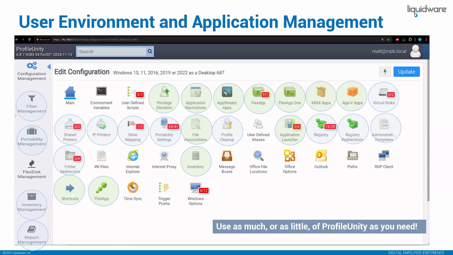I will point out while we're looking at that, and Matt spoke about that, we're talking about popular features. Out of the box, don't be intimidated. If you're new to Liquidware and you're new to ProfileUnity, you see these numbers that are red on the screen, and that's showing you how many configurations are under that one feature. In other words, where you don't see a red number, this particular environment does not leverage that feature at all. So use as much or as little as you need.